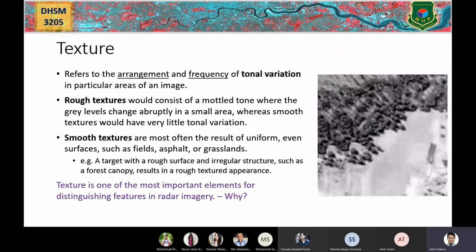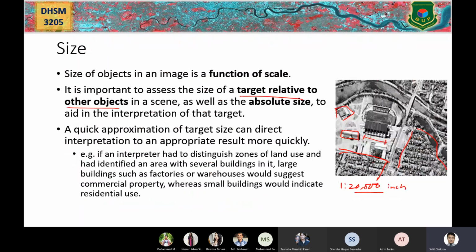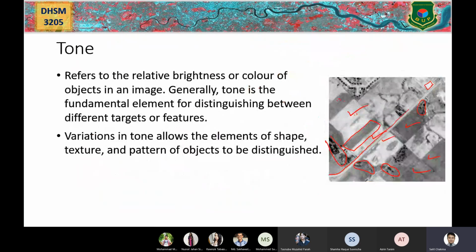So the texture is nothing but the arrangement and frequency of the tonal variation. So how the tonal changes are arranged and how frequent they are. So in this example, we have already said that these are trees. Why? Because of the differences of the tones. But we did not identify what we call it.